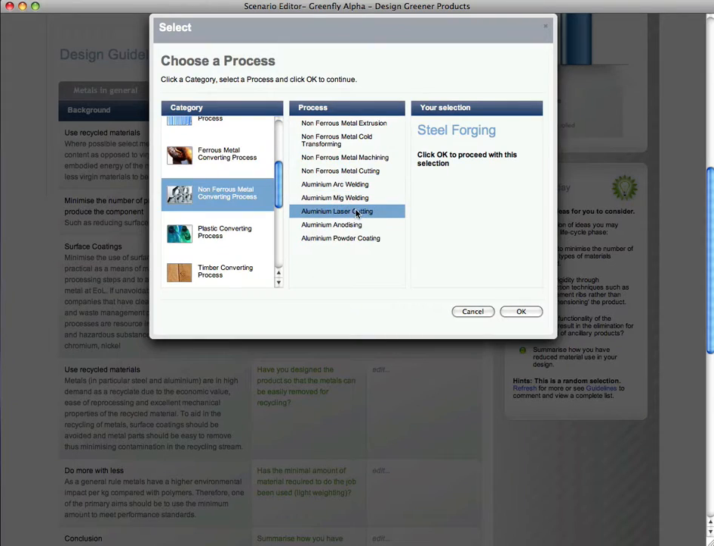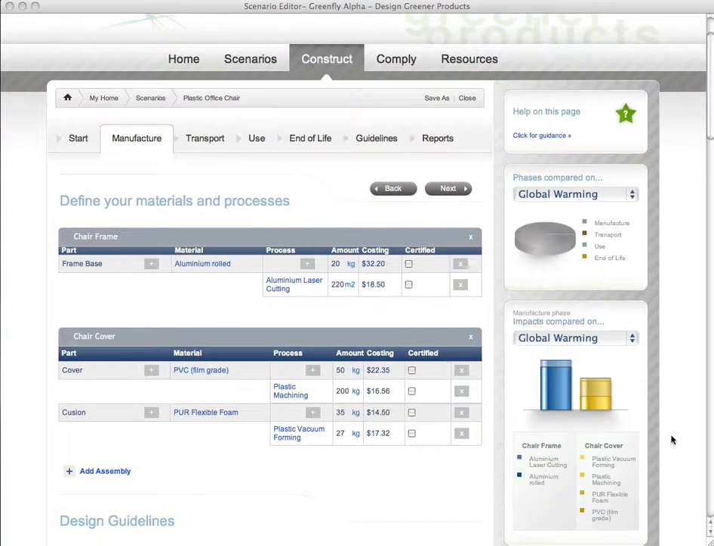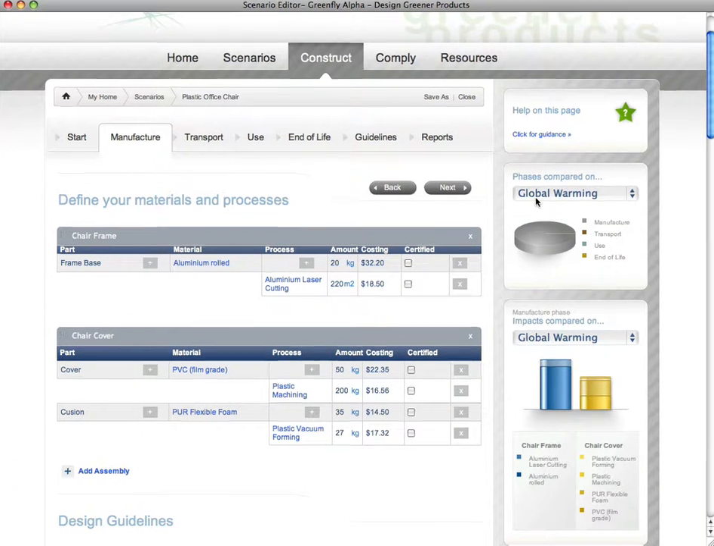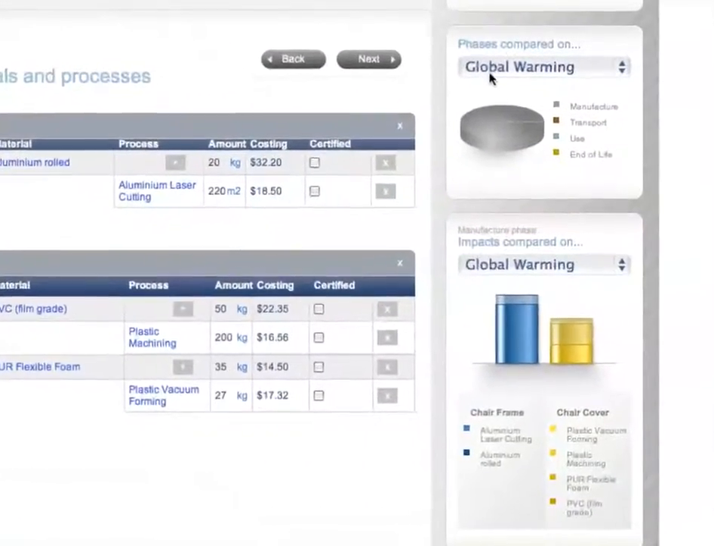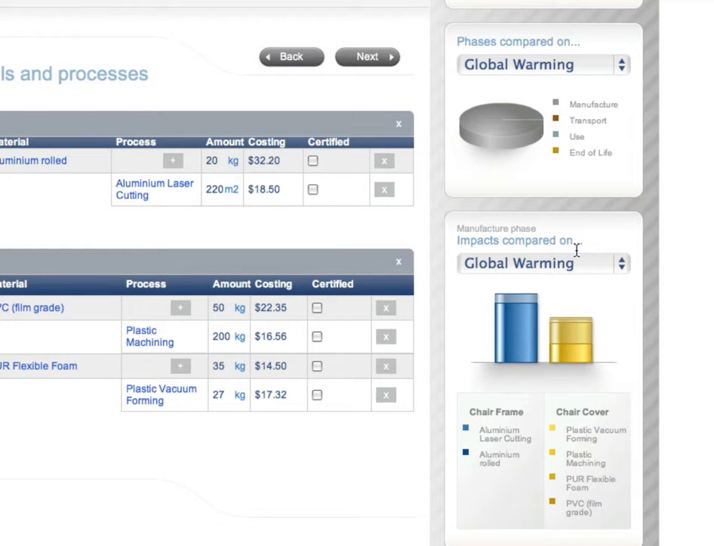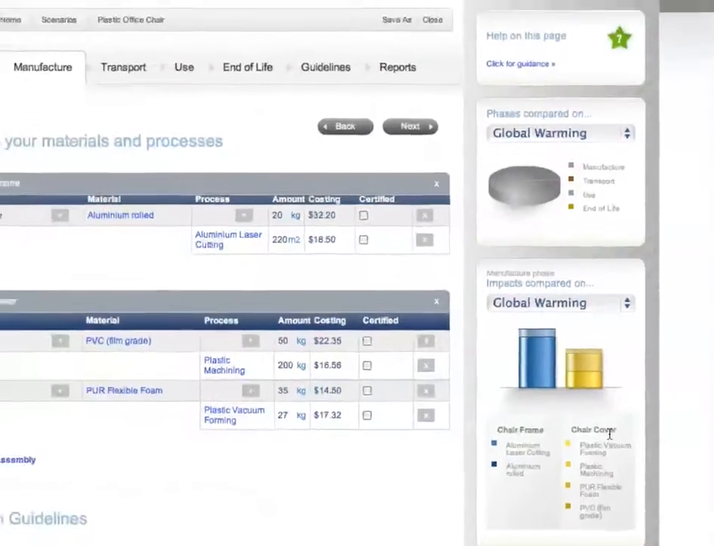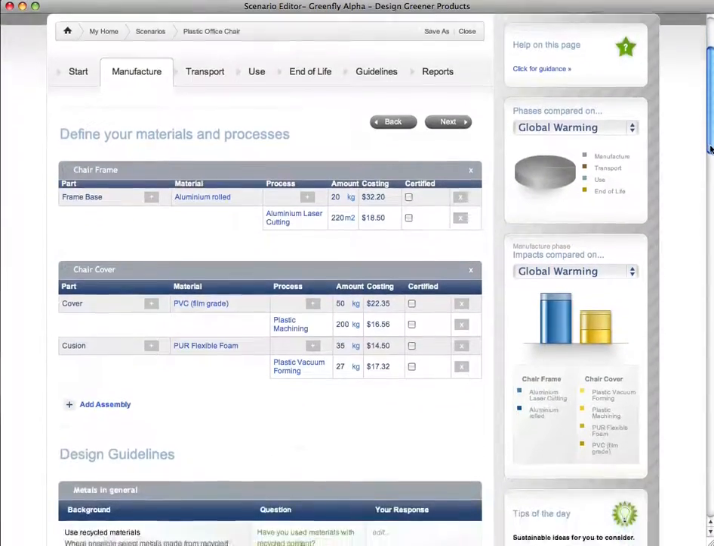As you continue to add new materials and processes, the graphs on the right-hand side will change. This is to accommodate the life cycle data associated with the selection. The pie chart represents the whole product. Check this out as we go through the different stages, as it will automatically update based on your selections. The bar chart underneath shows you the results of the life cycle stage you are currently in. Each bar on the graph represents an assembly, and each color shows a different part of your assembly.